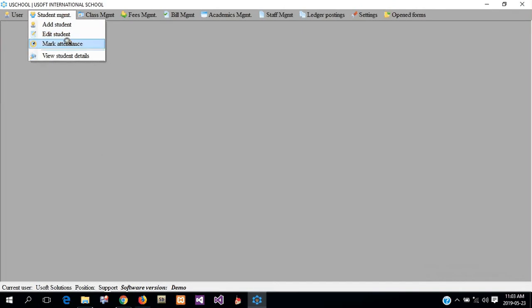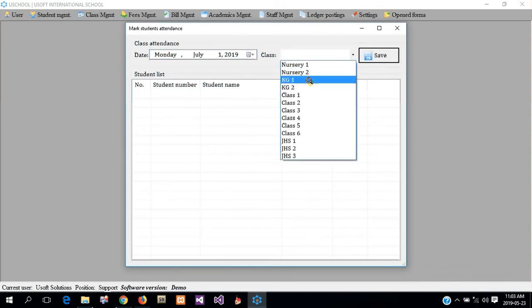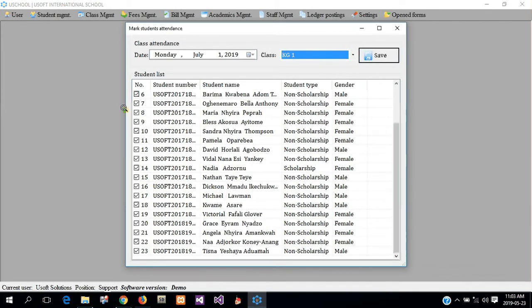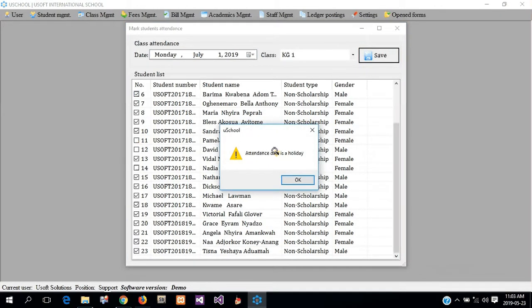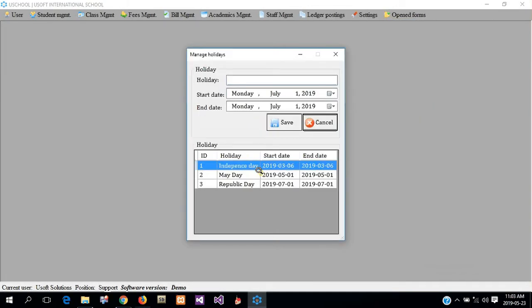So when I come to student management, I want to mark attendance. And I want to mark attendance for 1st July for, let's say, KG1. This is the list of KG1 pupils. Automatically, all of them are present. So those students that are not present, I just check them and I try to save. And the system will tell me the attendance date is a holiday. So I can't mark attendance for that defined day. So that is what we need when we are using the system to take attendance. So that is on the holiday.